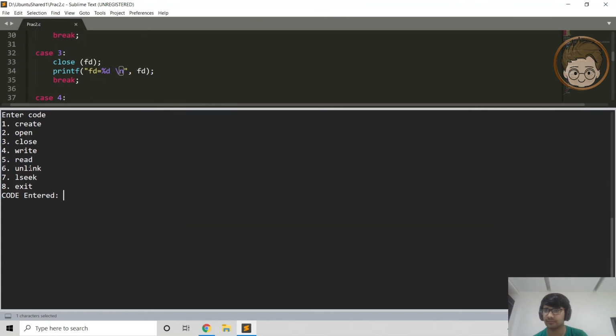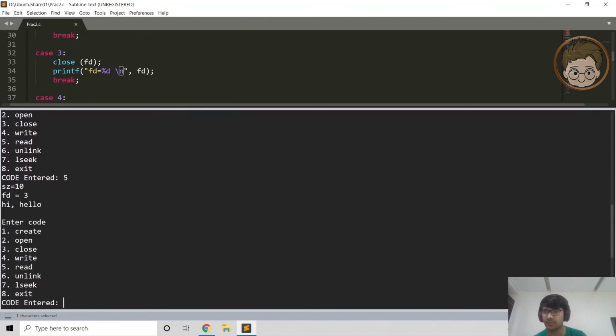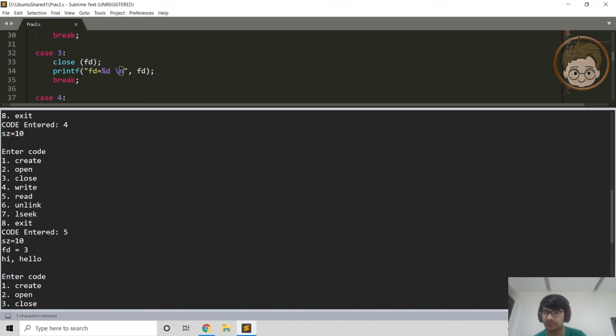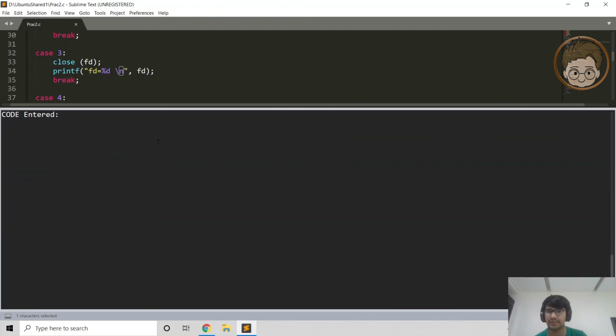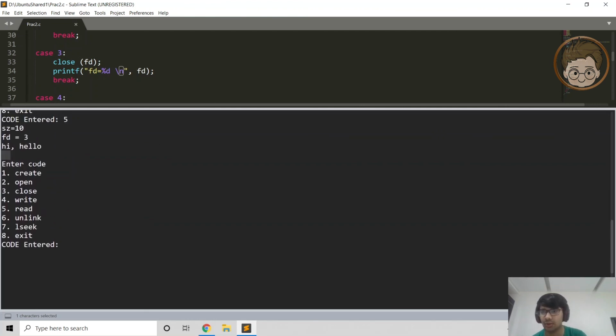Now let's read from the file. Okay, so sz is 10, correct. fd is 3, that is a file. Yes, it was 3. And it has printed the data that was present there. That is hi hello, and a space, backslash n, sorry.